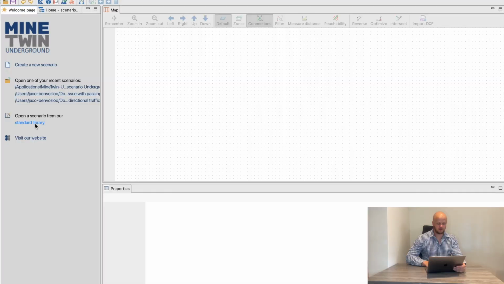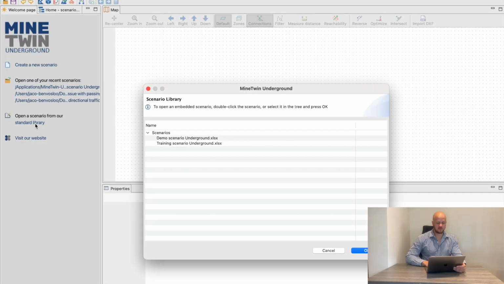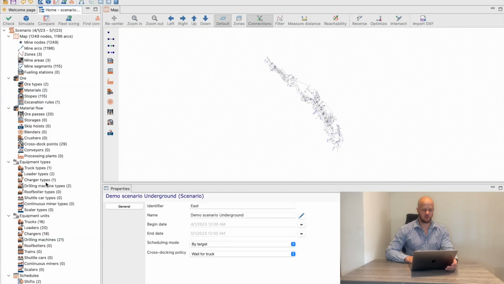Okay, so for today's scenario, let's open up the standard scenario found within MineTwin. If you click on standard library, click on the demo scenario underground, you'll see that it's a pretty standard underground mining operation. There are some sub-level caving stopes, there are some room and pillar stopes, and we've got our loaders, our cross-docking points or transfer points, and some other pieces of equipment.